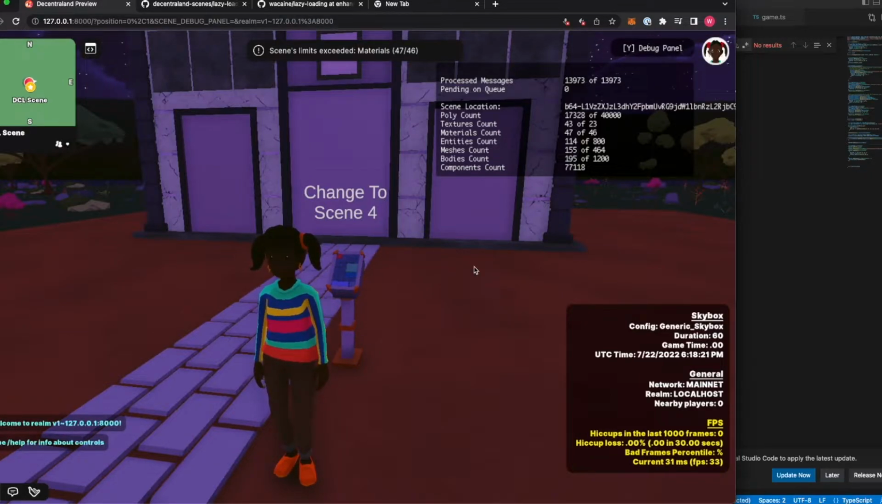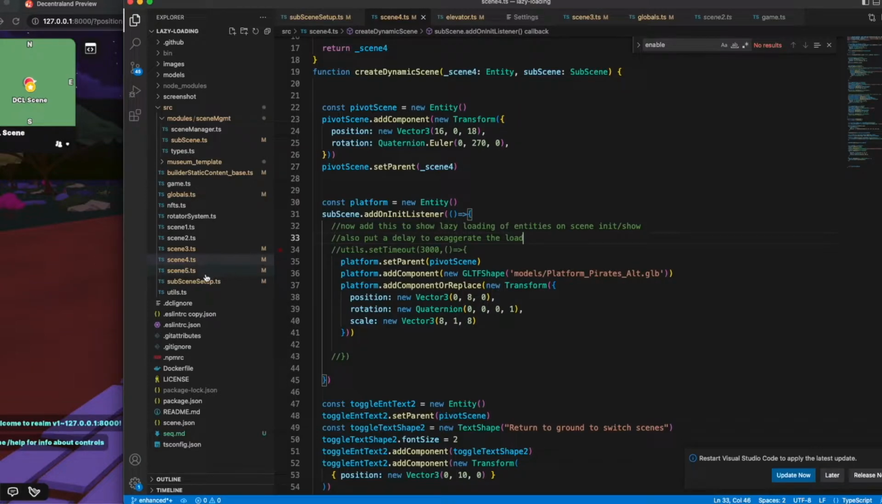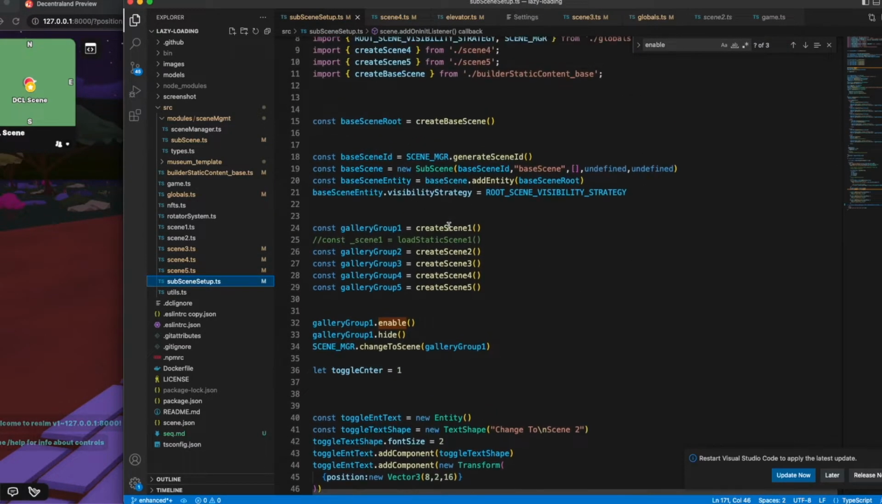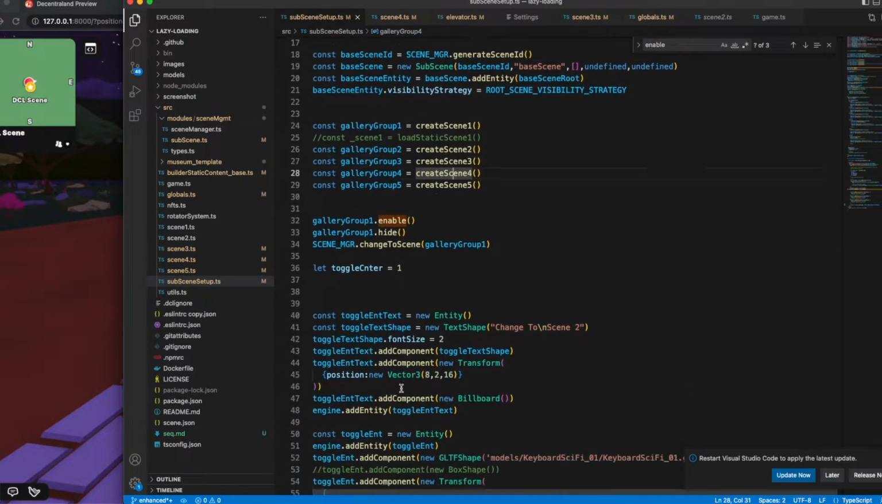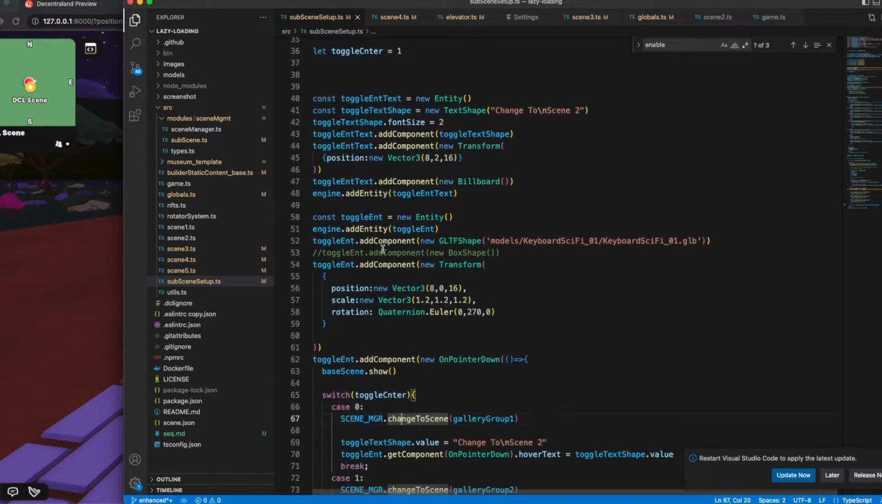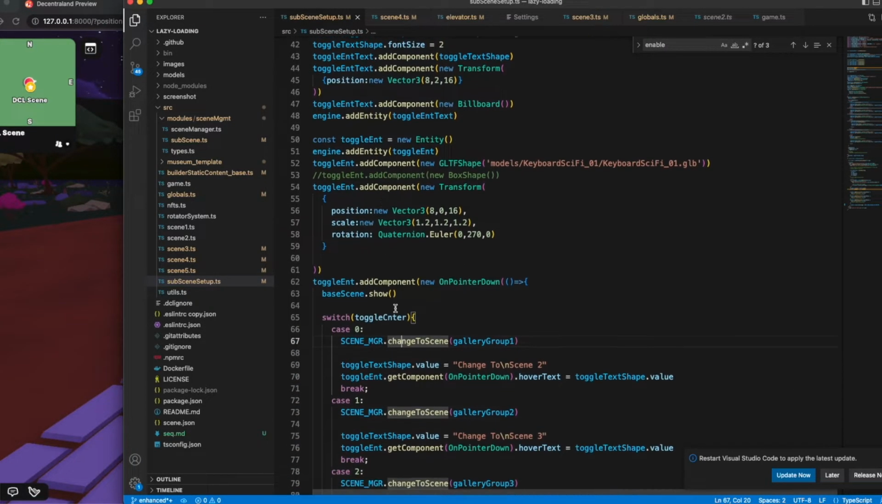Before I switch the next thing, the visibility thing, I want to talk about this change scene functionality. So in scene setup back here, you can see that each scene is being created inside of its own file. This is just conventional, so a lot cleaner for your code base. And what we're going to use is the scene manager called change to scene, and we're going to pass it the scene itself or the scene ID, which you could look up or store somewhere, however you want to operate that.